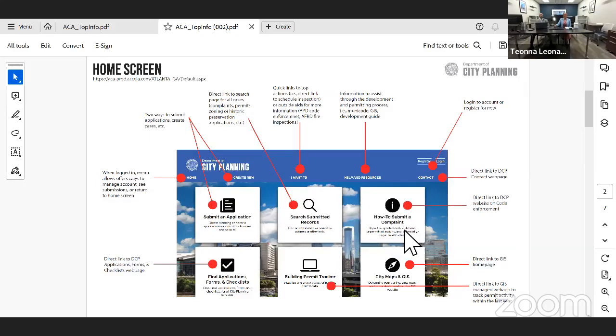This is where we talked about it earlier. If you're trying to submit a complaint, you would click here, and that's going to take you to a link to that email address or a tab that shows the phone number. You also have the applications, forms, and checklists. For every type of application that we accept, we have checklists on our website, and you can get to them from here. Each checklist gives you every single thing that you're going to need to submit with that application, to make sure that it gets accepted the first time.